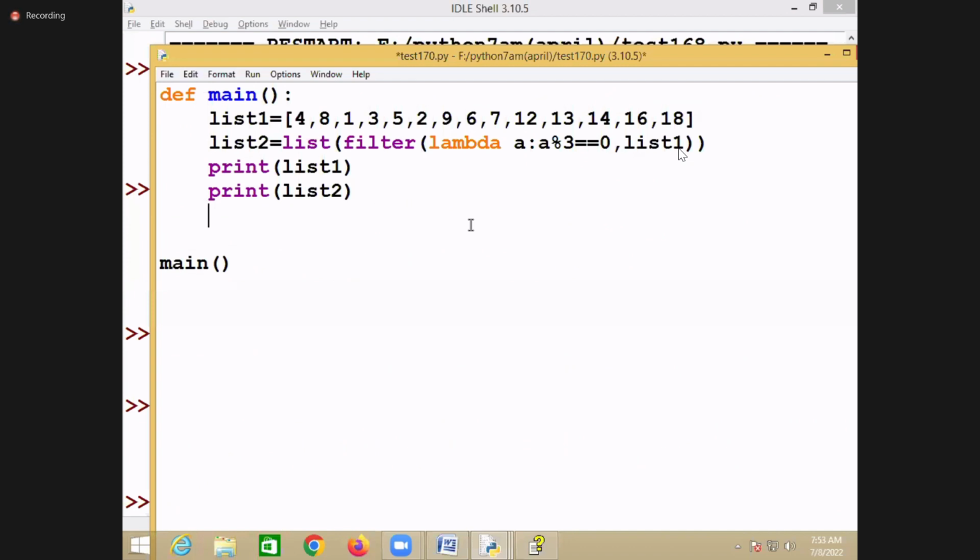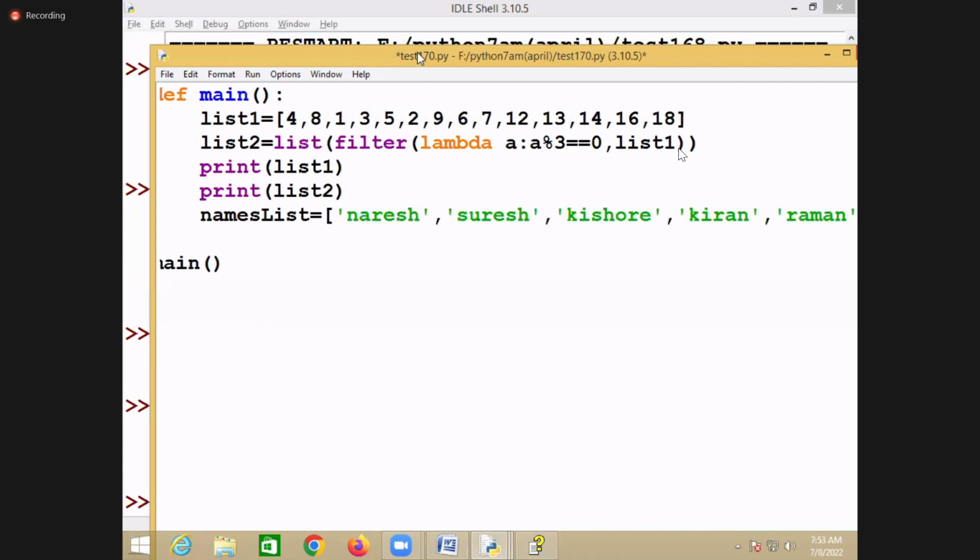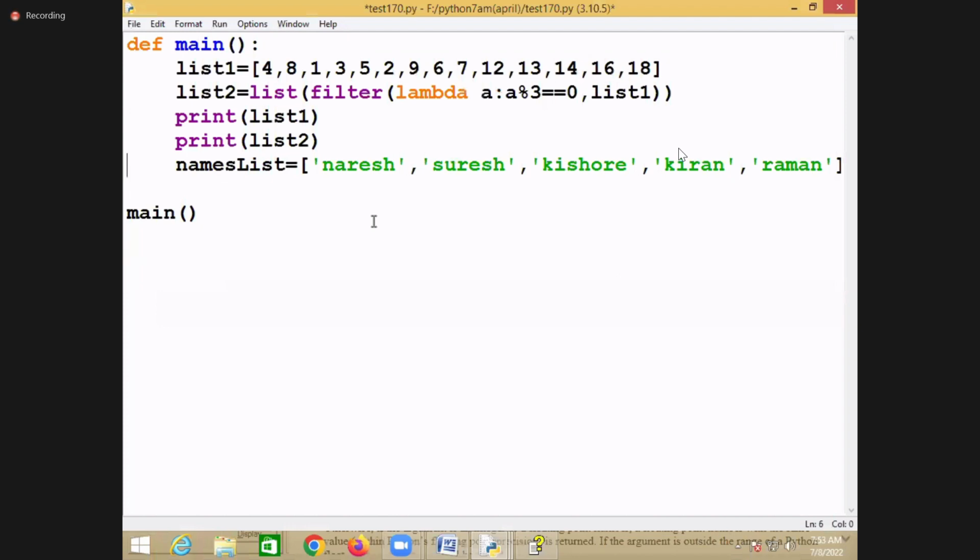In the same way, for filter, for example, there is a names list which contains some names. These are the list of names. Now what I want is to filter the names which end with N.